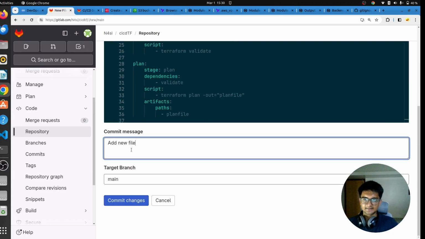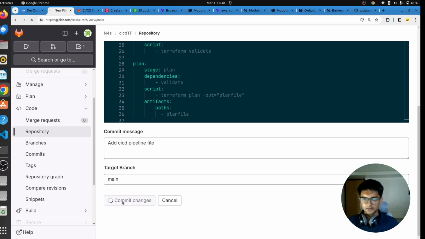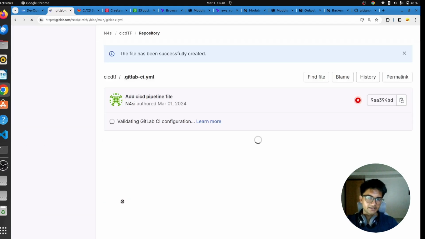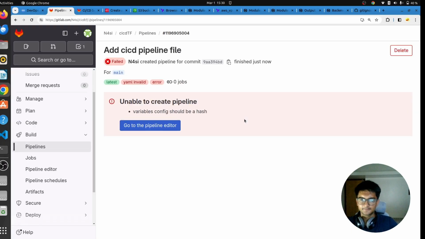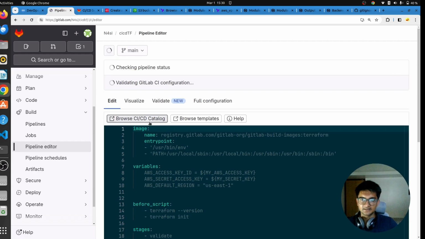Let's commit this. I'm going to say add CICD pipeline file on the main branch. I'm going to say commit now. Once it is committed, you will be able to see a symbol here. So we got an error saying failed. This is because I think the configuration YAML is not correct. Let's see what is the problem.